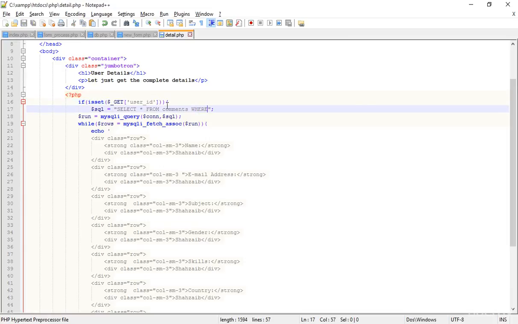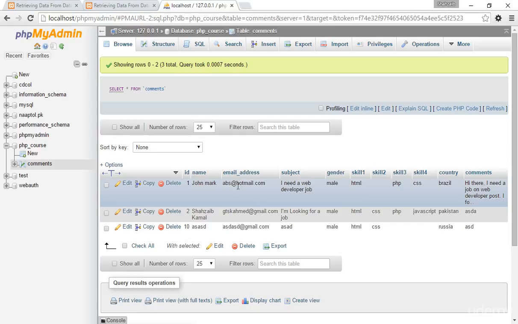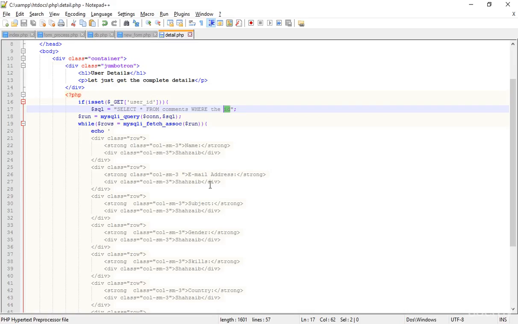Okay, simply type select all from comments, that means the table name, and then where the ID. This ID belongs to the database. Obviously, just go to the database, in the table check what we just typed, simple ID. Okay, if you just added the email address as unique, you can check by the username as well, by the email address as well, by the way.